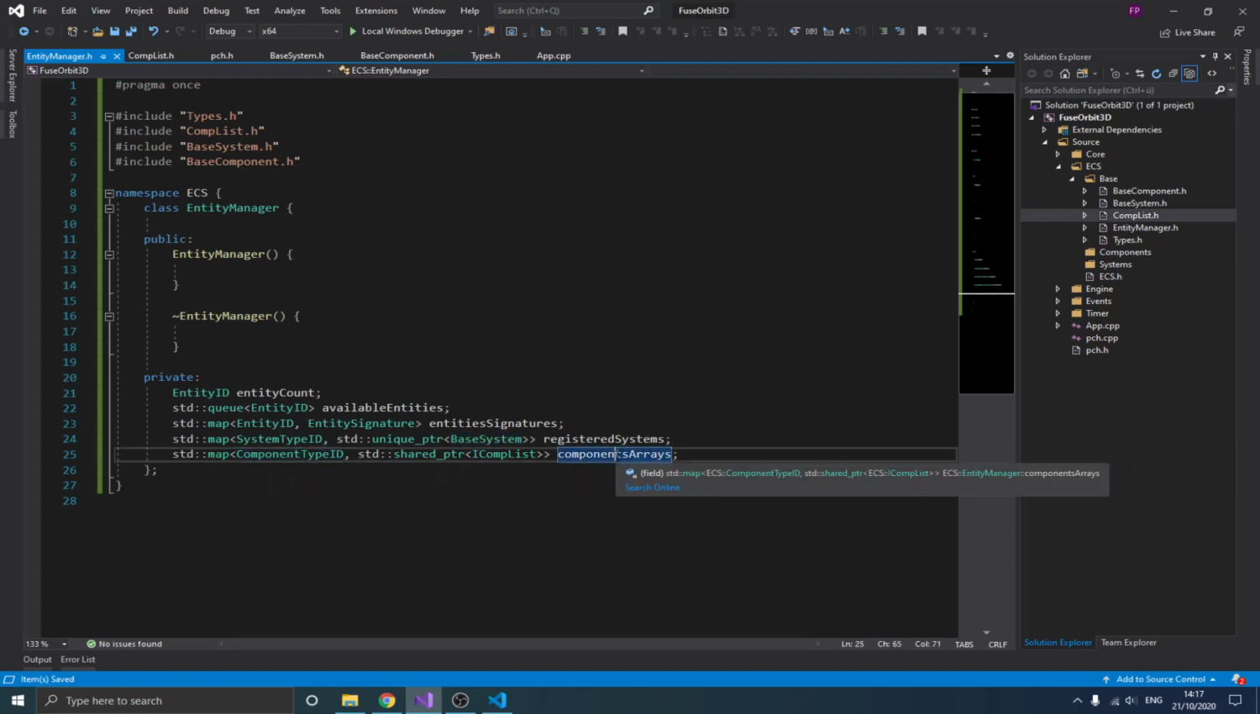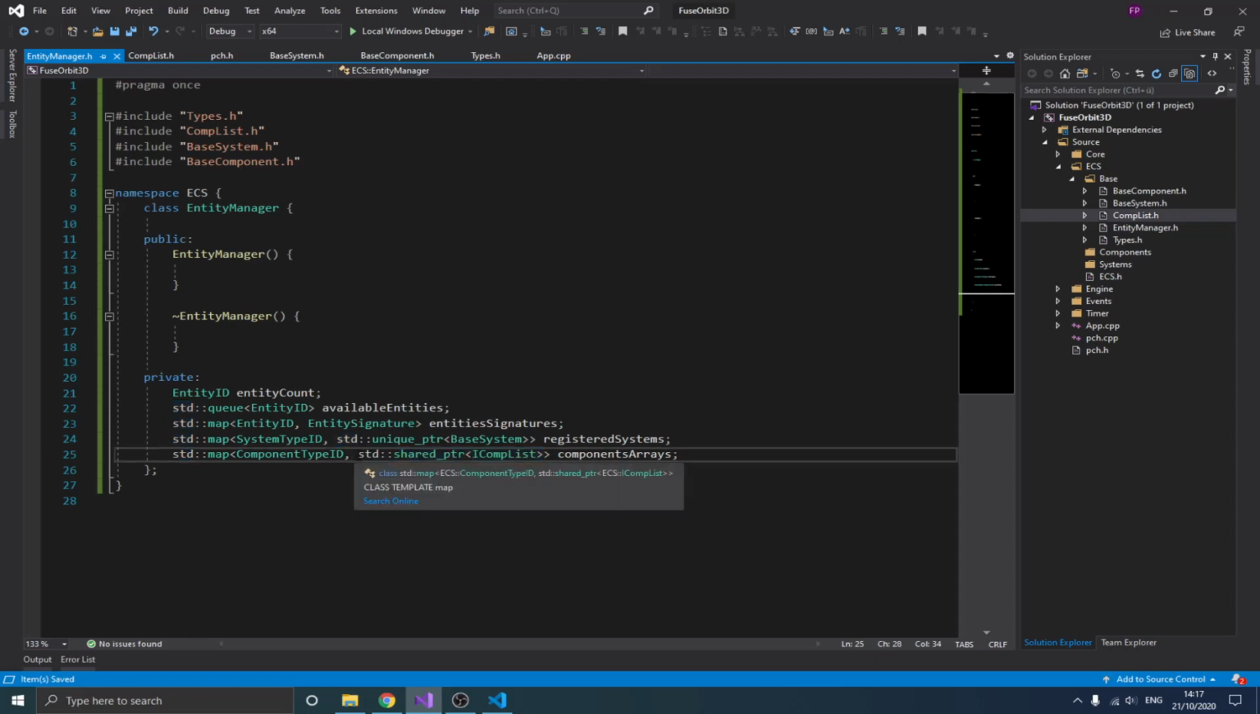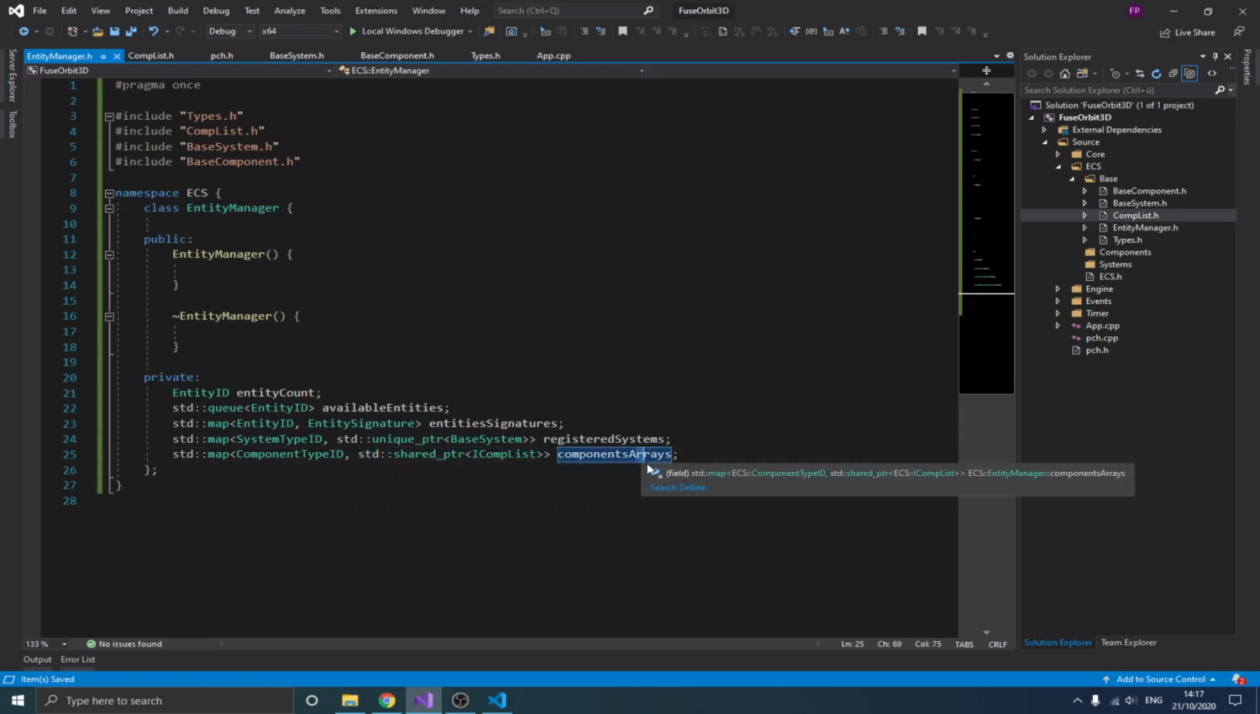The next one is the component arrays. In this map here, we're actually storing all of our component types. So this is a map of component arrays. If you remember, our component array is nothing but a vector on top of which we have written functions to get, set, and remove values. So we're storing a map of vectors in which we have all the component types. And if you remember, I said we have the I component list because we want to be able to store all kinds of component arrays, like for transform, for rigid body and so on. So that's basically the private members of our entity manager.